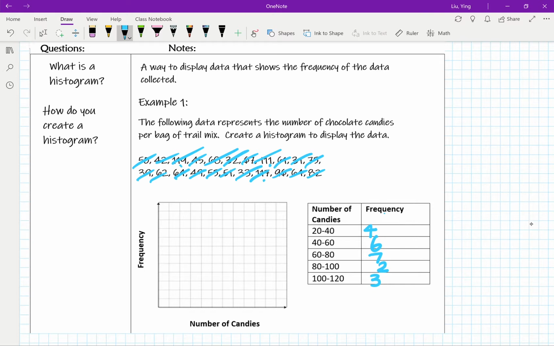Okay, so you can see that we're just counting how frequent it is for numbers that will show up in certain categories, right? And then as we go, we would want to cross out these numbers so that at the end we can see if we missed any one of them. Okay, so that's the first step.